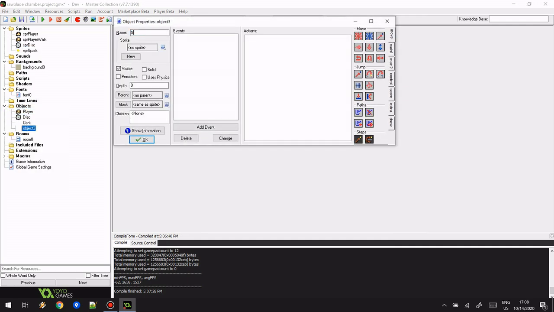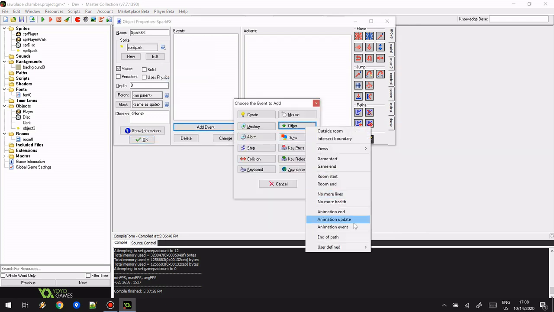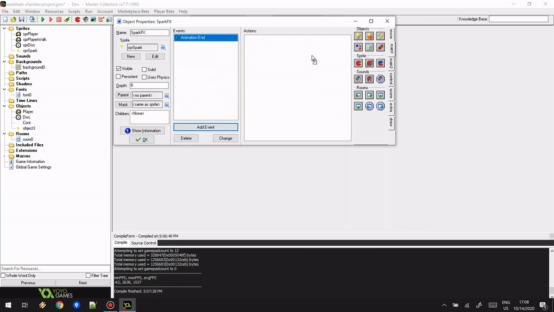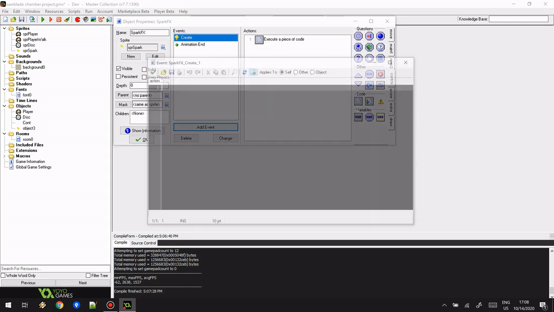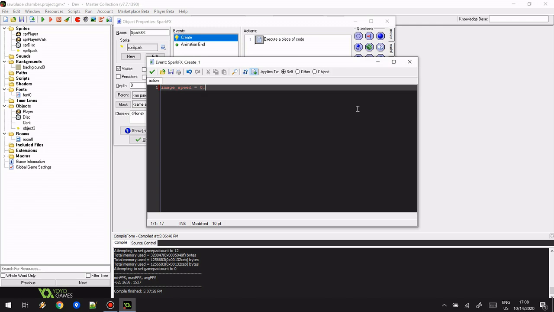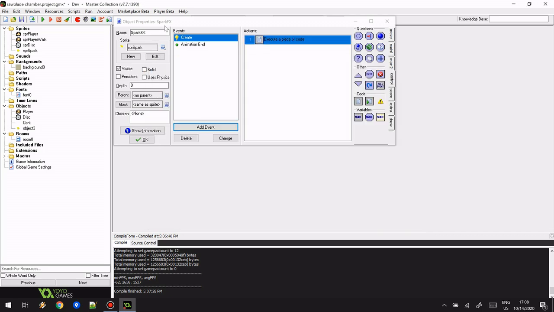Create an object, spark effects. So when this animation ends, it should destroy. It should not animate at 60 frames per second, so we're setting its image speed to 0.2, and let's do a random rotation between 0 and 360 degrees.